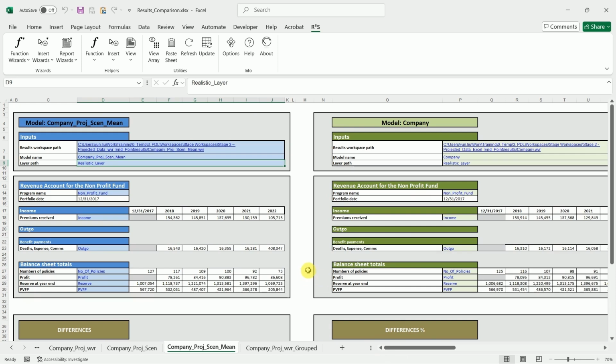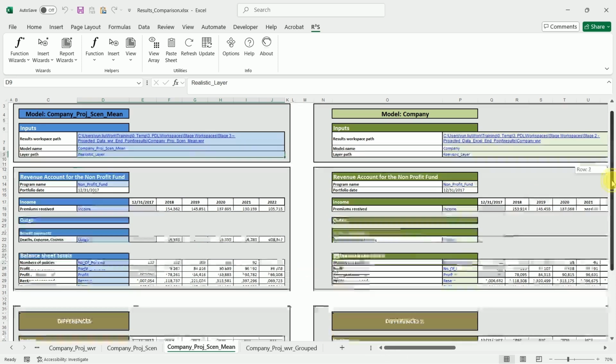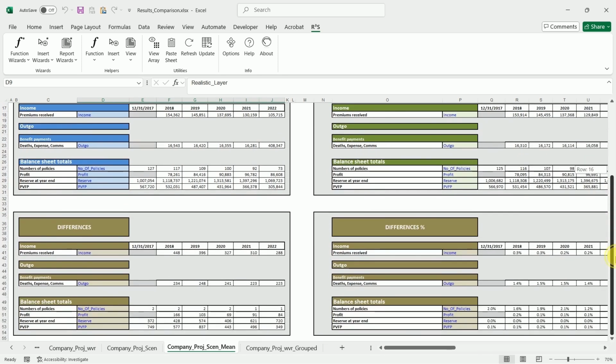Now you'll see the mean outputs from the Company Proj Sen Mean model. On the right-hand side, you'll see the values from the original company model. There are some differences between the models, but that's expected, because one shows the average output across multiple scenarios, while the other reflects just a single scenario. This is the end of Section 3.